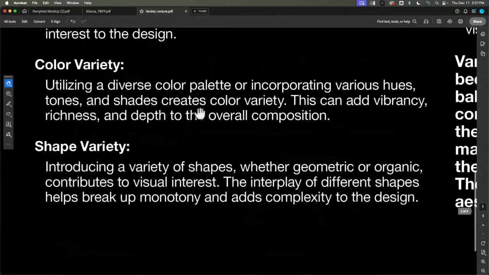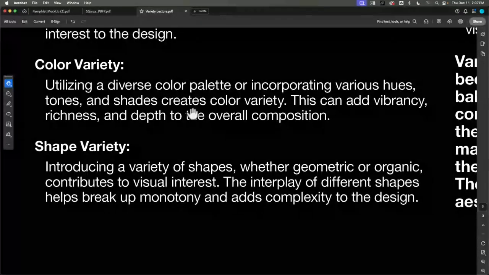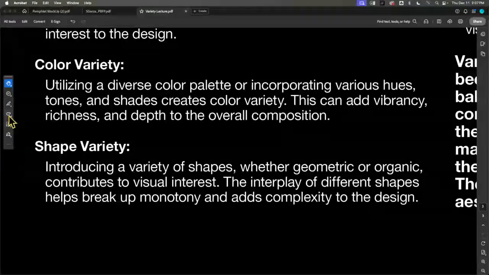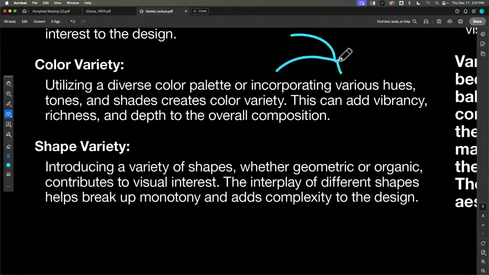Color variety. Again, done in a good way, it'll be great. But if you do just a rainbow of color, like a unicorn with a rainbow coming out of its horn, and it's like 80 different colors, and then your design is 80 different colors, it's going to be really tough for people to understand what's going on. But you can have a variety of colors in a way that helps people guide through.